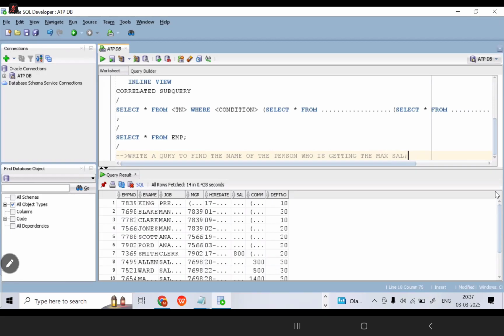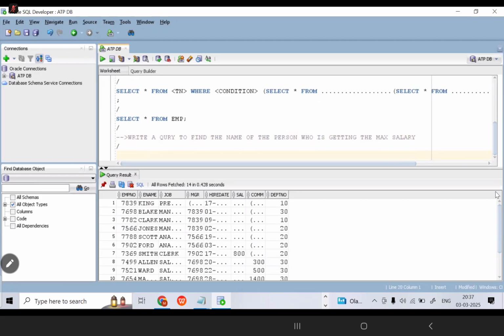Can anyone tell me how we can write this query? How can we find the maximum salary in the entire table? Aggregate function. For this table, select star from EMP. If I run this query, who is getting the highest salary as per the data?